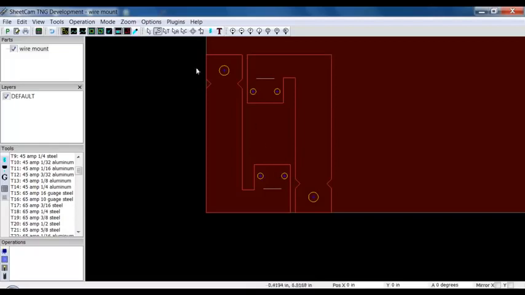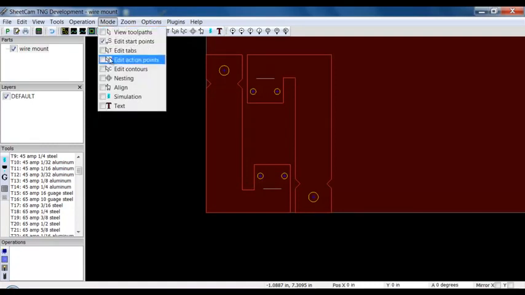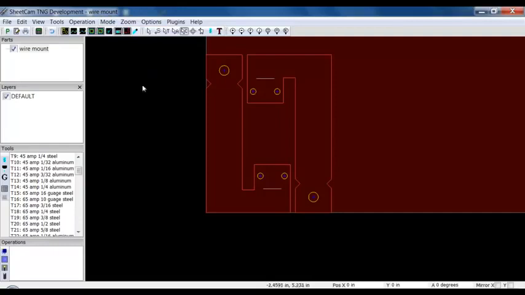To do that, you go into the Edit Contours mode, which is the C here, or if you go to Mode, basically Edit Contours right here. So now in this mode, when I hover close to a contour, you can see it highlights. Okay. So there's a couple different ways to select things.